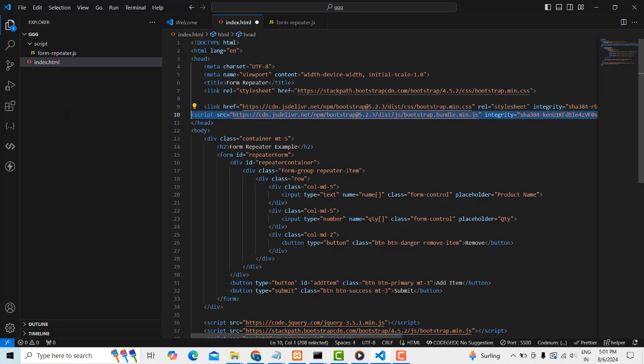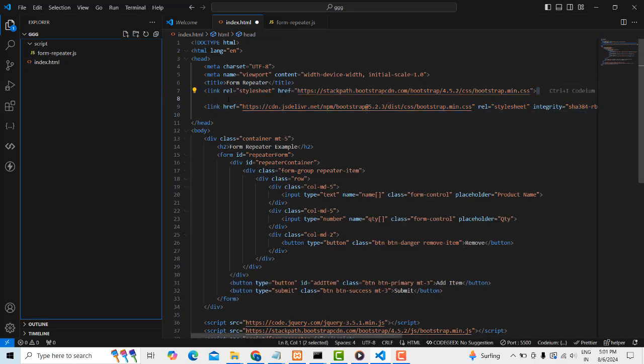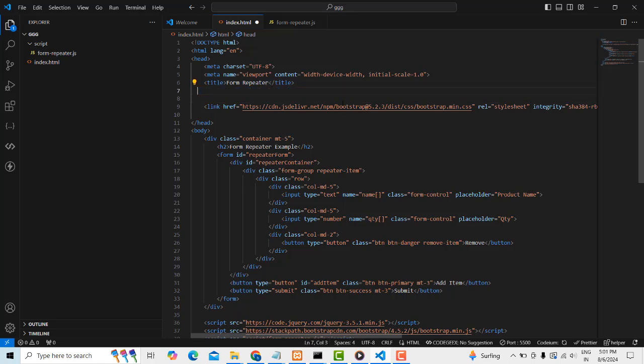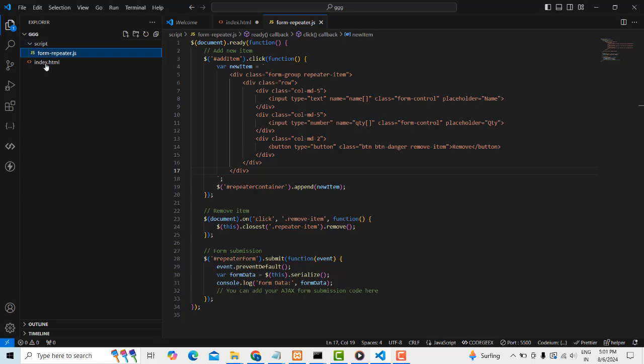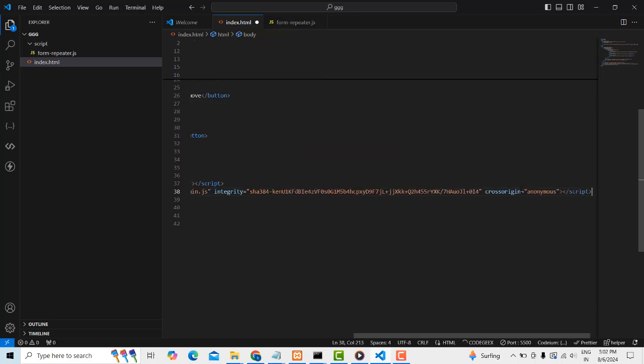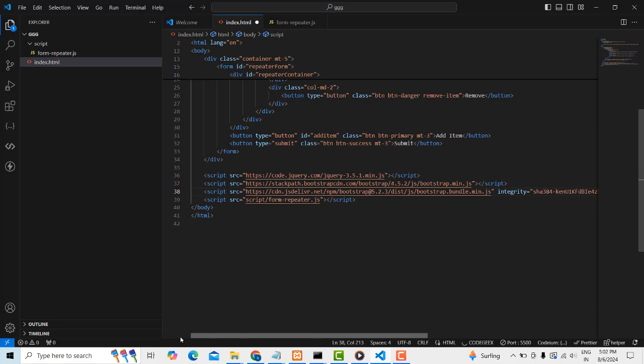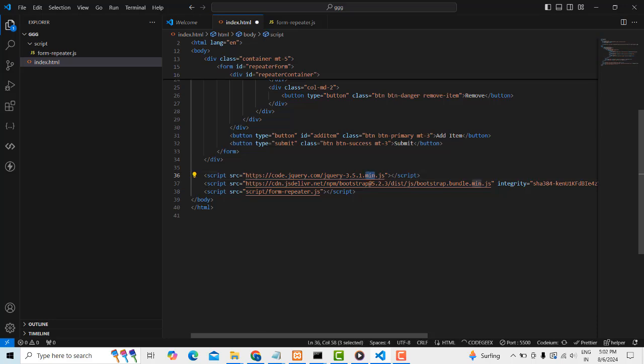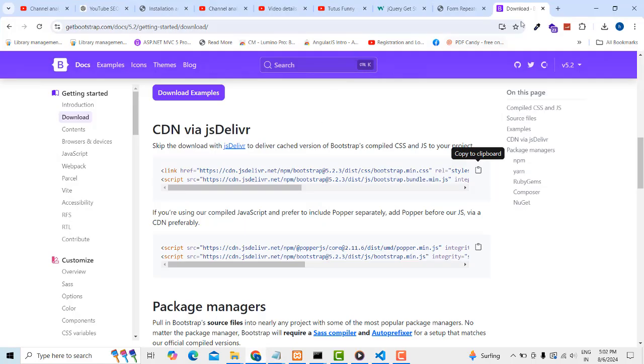So this one should be the bootstrap style, your CSS. JS I will maintain in a separate file. So your JS also you have to put here, the bootstrap min.js, the min.bundle. We have to put it over here. After that, second one, jQuery. This one you have to implement from here.